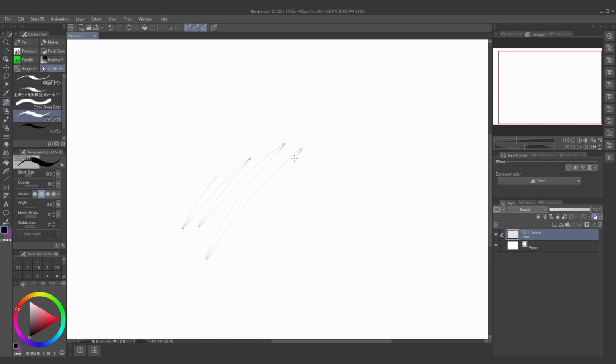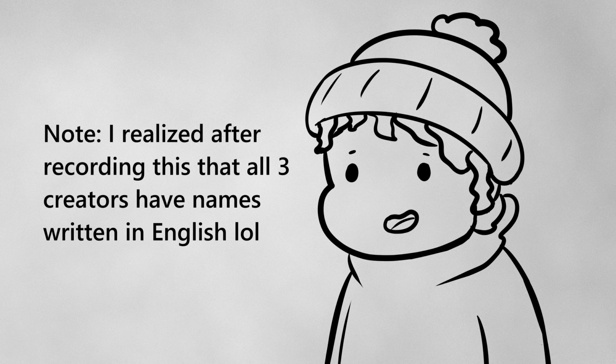Now, for reference, before we get into any of these brushes, I can't read Japanese, and a lot of these brushes and author names are written in Japanese, so I won't be able to say creator names outright. However, I will be showing each of the creators of these brushes and their pages, and I highly encourage you to check them out on the Asset Store. They have lots of good stuff.